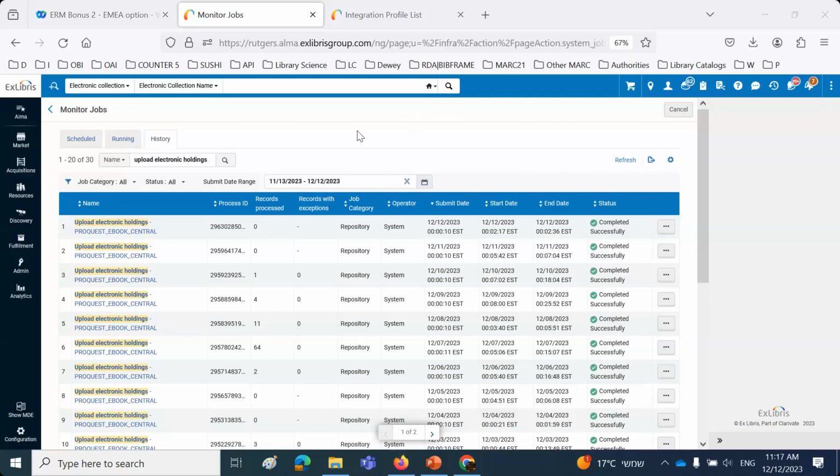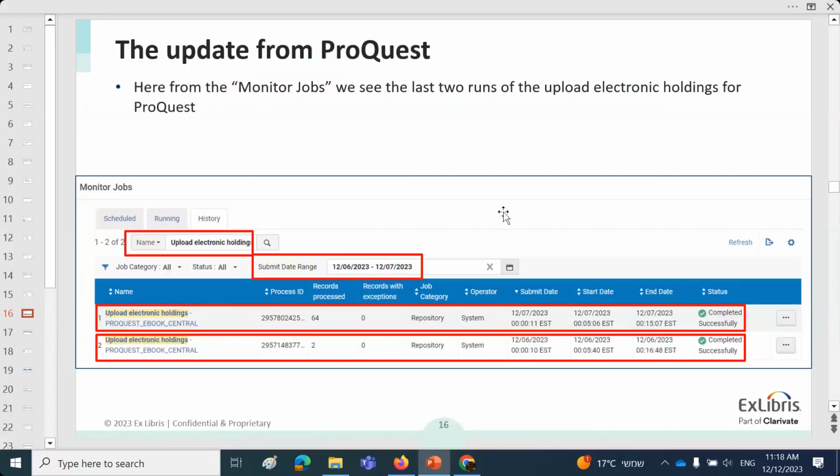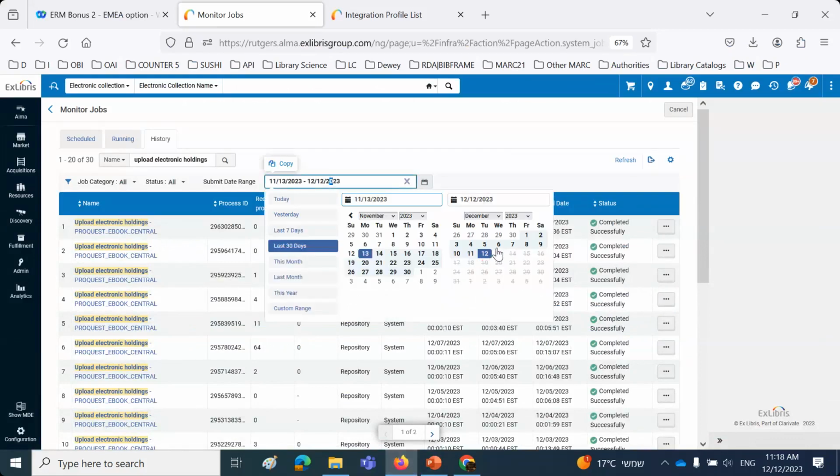So, these, for example, are the jobs which ran for Upload Electronic Holdings ProQuest Ebook Central in the past 30 days in this environment. And we're going to take a look at a few of these examples and see exactly what happened. And I'm going to go back and forth with the PowerPoint in this case. So let's come back here. Just like we saw live, we've got a date range and upload electronic holdings. In fact, let's even do it the same where it's between December 6th and 7th.